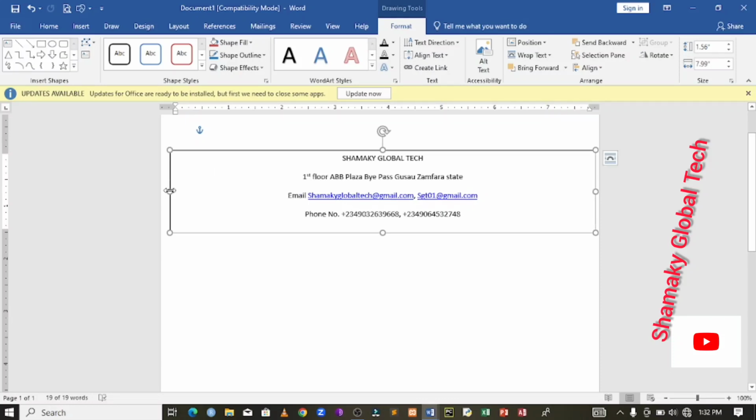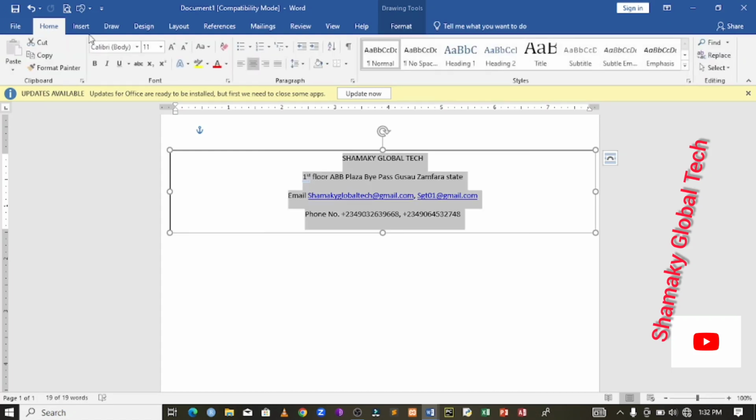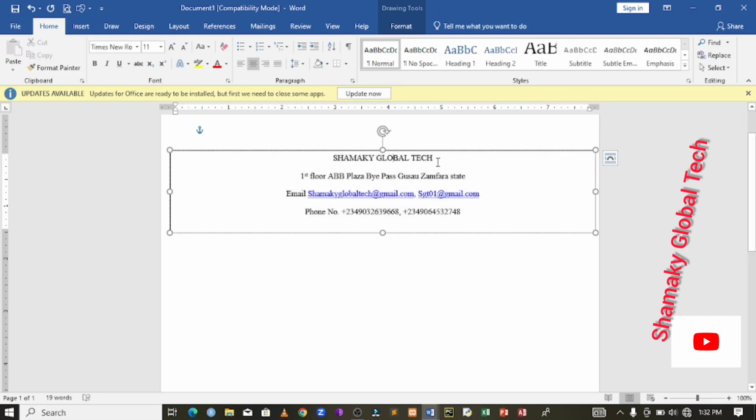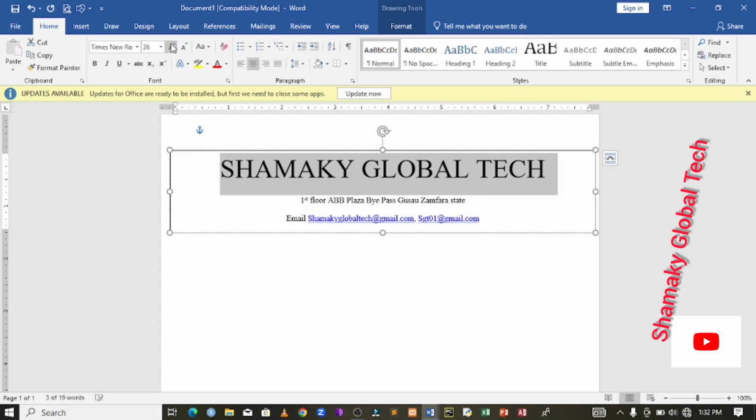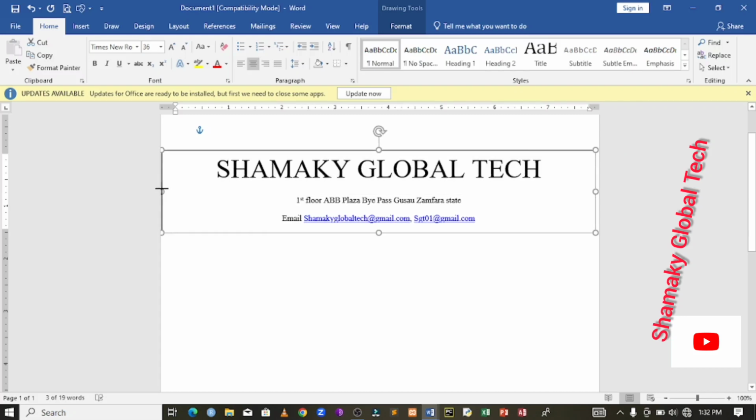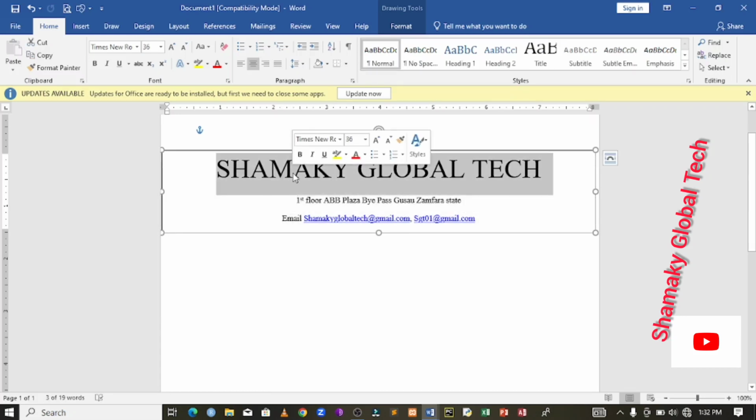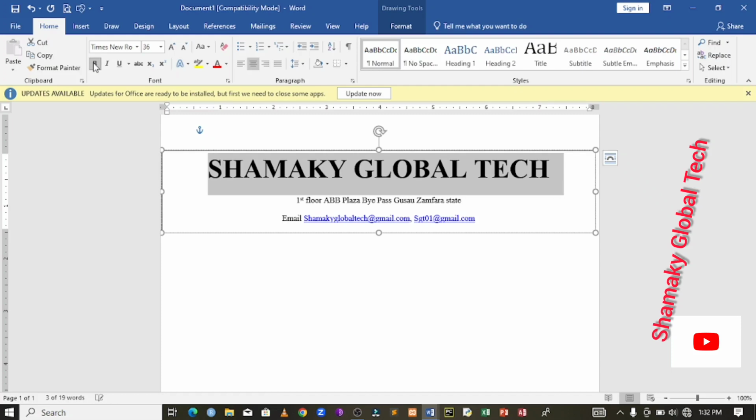So the next thing we need to do is to highlight the entire text and go to home, select the font style and move it to Times New Roman. So if we move it to Times New Roman, we change the font style. So highlight the first line, the name of your company, and increase the size of it. Maybe like this one, and increase this. So this one, and bold it as you want it.